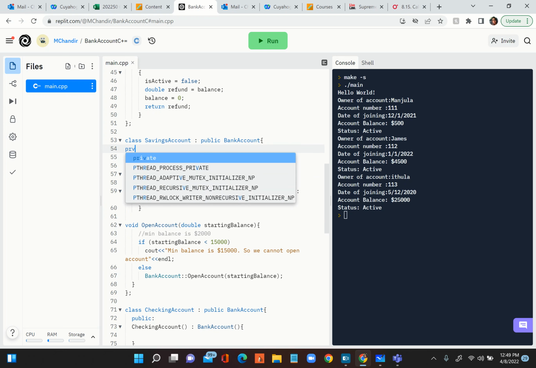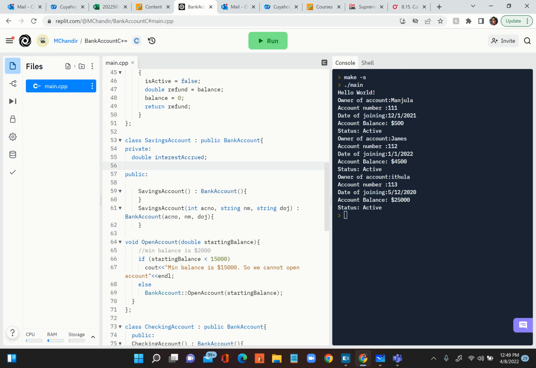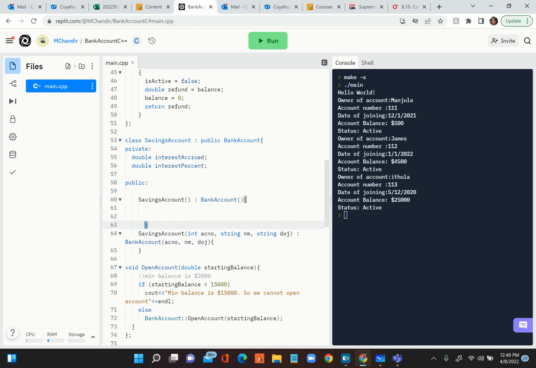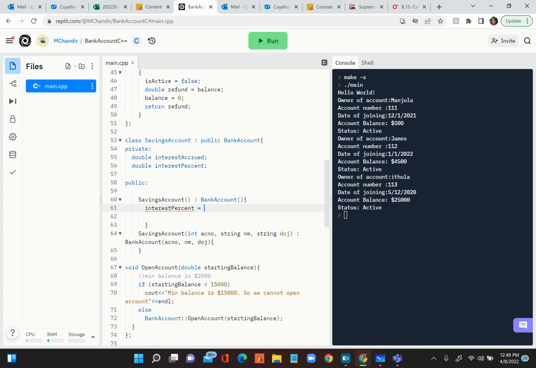So we could just create a private double interest accrued. And then we could also say double interest percent, because year to year the percentage might change for that savings account. So maybe your constructor is a good place to set these. We could set interest percent to 5.0.